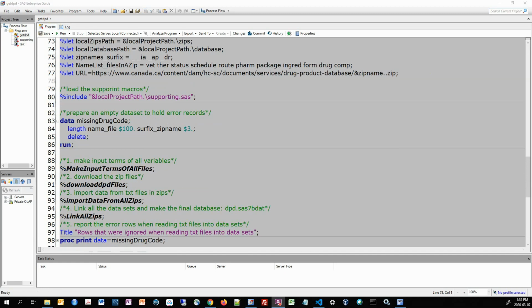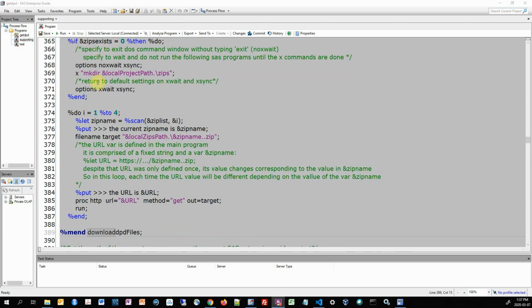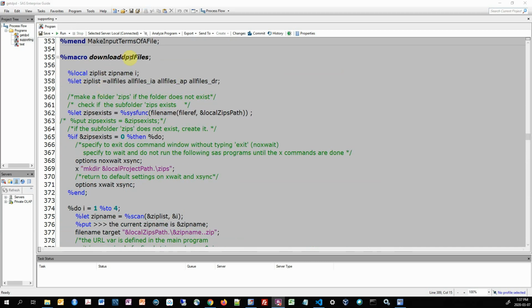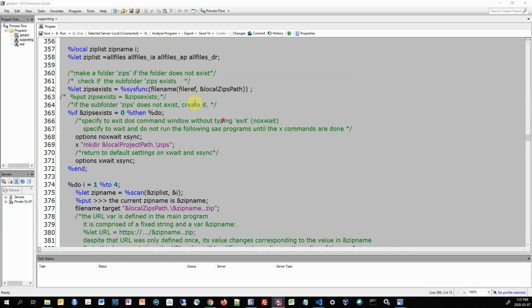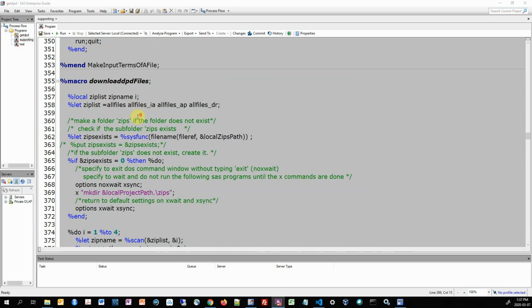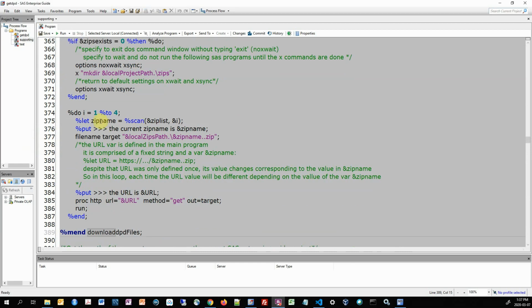Right? So the zip name variable was indeed defined in the macro when downloading the file, in which the global variable URL will be used. In the supporting macros, there is a macro called download DPD file, in which I'm going to define the zip name, which is a local variable inside this macro. And with that, I'm going to run the following lines to have this URL.